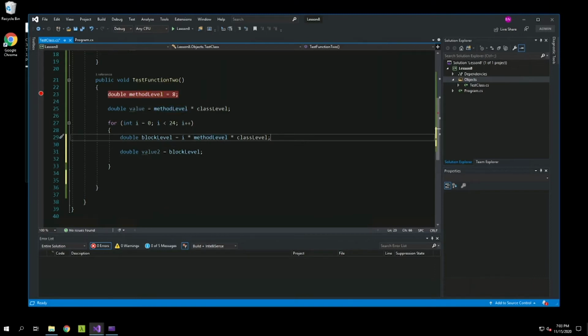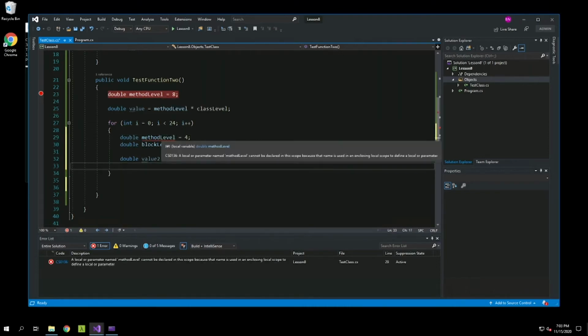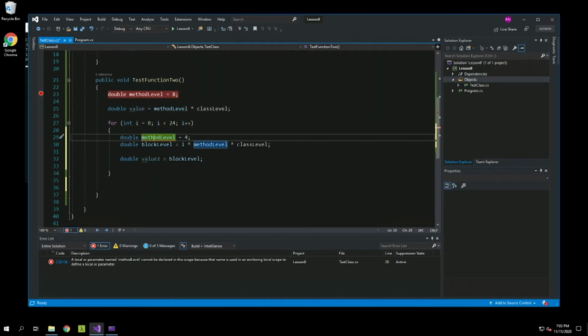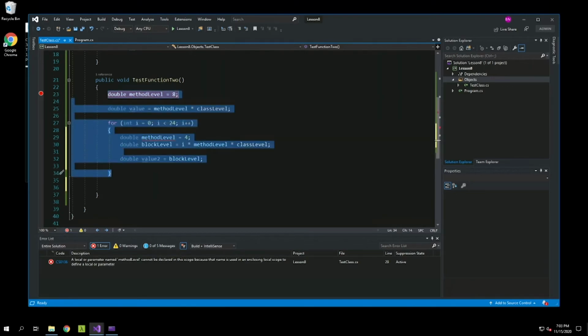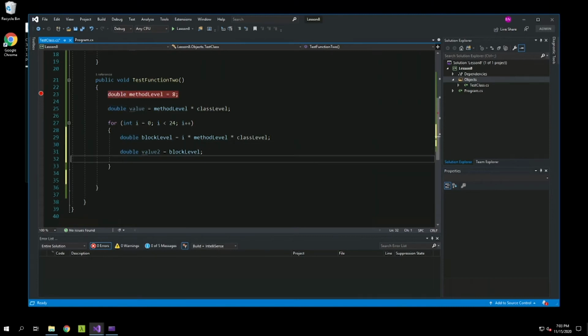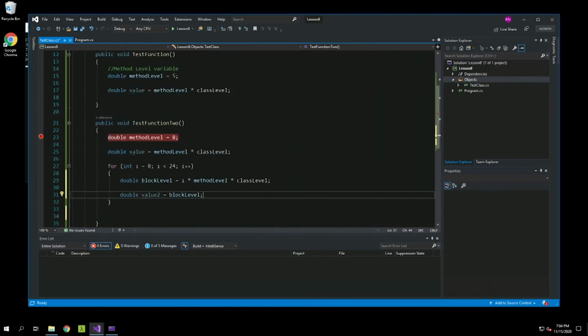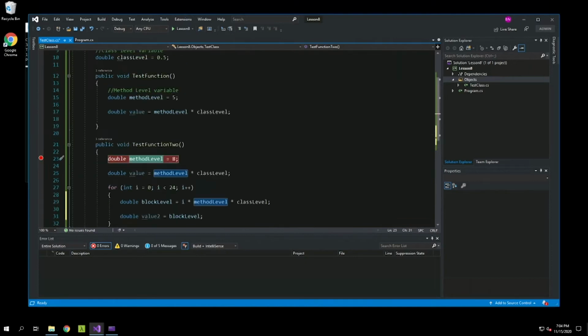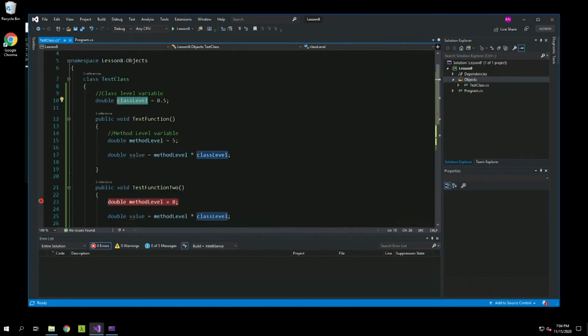Likewise, we could do double method level equals 4. Now it's unhappy. Because this is in this method, it's saying that we cannot define a local because one already exists outside of the loop. So whereas before we could override the class level, we can't overwrite the method level value, which is actually good because it means that we won't screw up our code. What we can see now is we have a block level variable, a method level variable, and a class level variable.